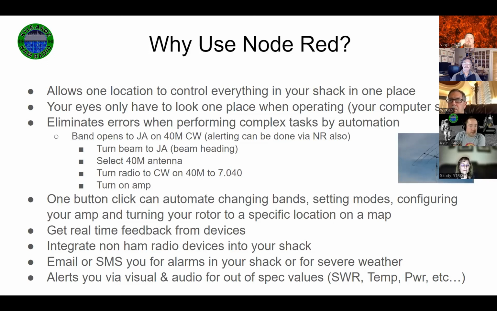So we've already talked about this slide. Why use Node-RED? So one location to control everything in your shack. Wouldn't it be great if you had one screen that had all of the information about all your radios, all your rotators, all your tuners? I don't know about you, but in my contest station, when I physically go down and contest, I've got my radio here and I've got my monitors with N1MM up, but my rotator is way up here. My amp is way over there. So I have to do a lot of turning to get all of those things in sync to make sure that I'm on the right band. I got the right settings, yada, yada.